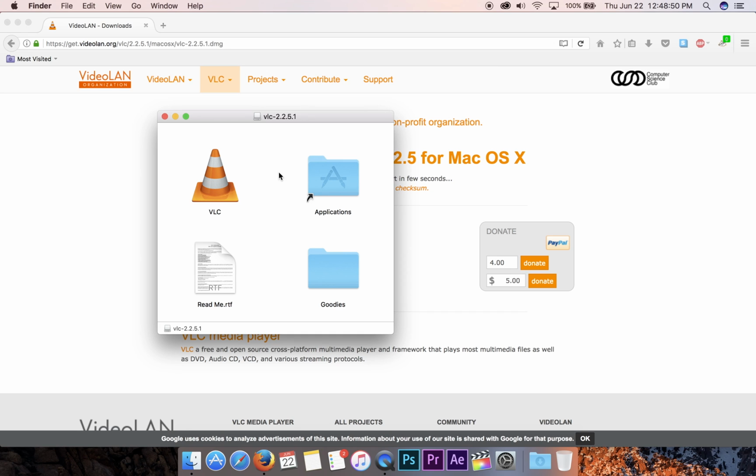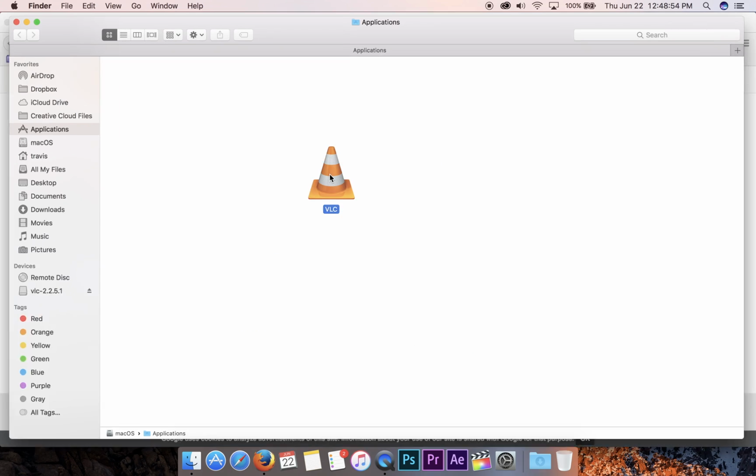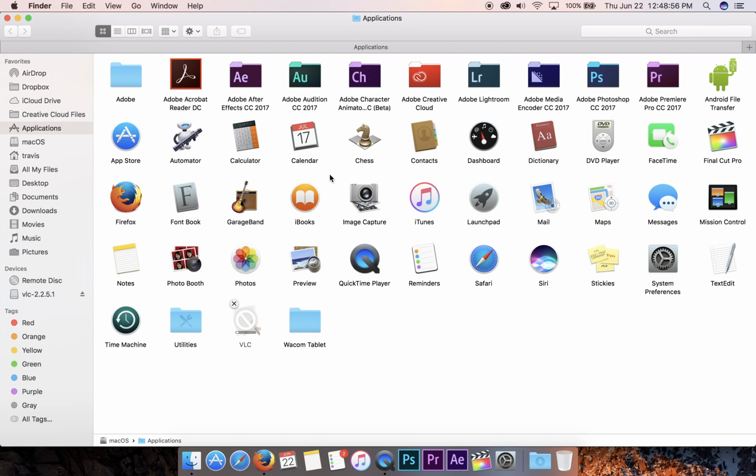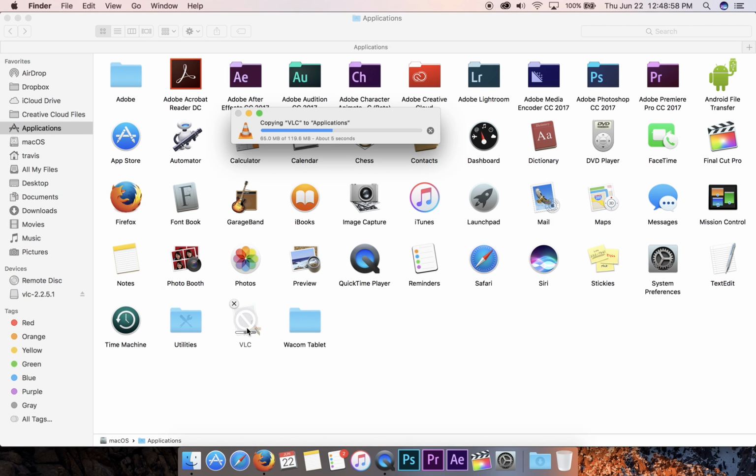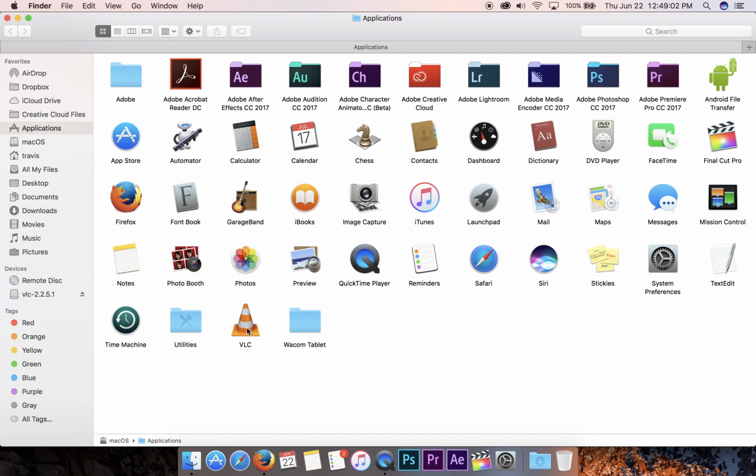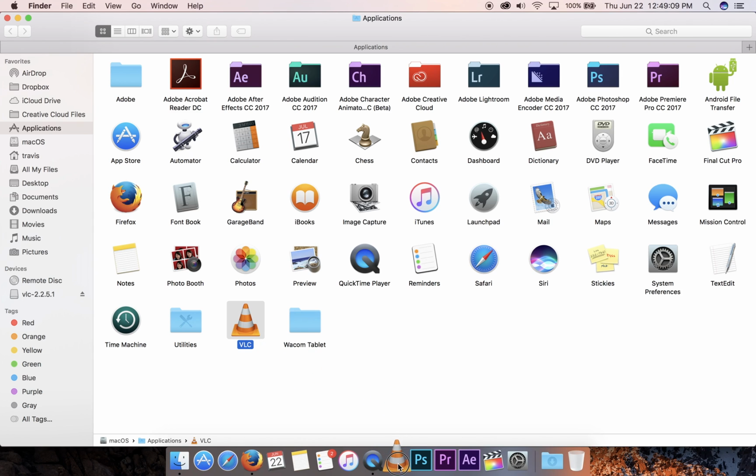And it's incredibly easy to install. You just grab this VLC icon and drag it over to the Applications folder. We can see it installing here. Now that it's installed, if you want quicker access to it, you can just drag it down to anywhere in the dock and open it up.